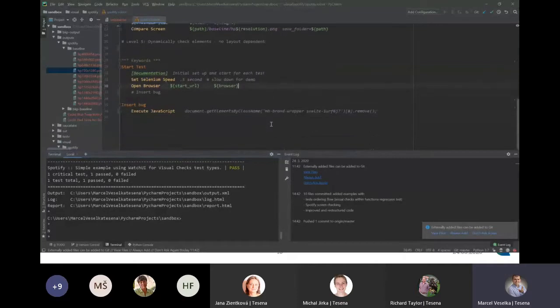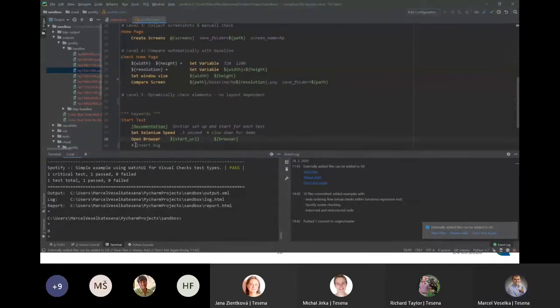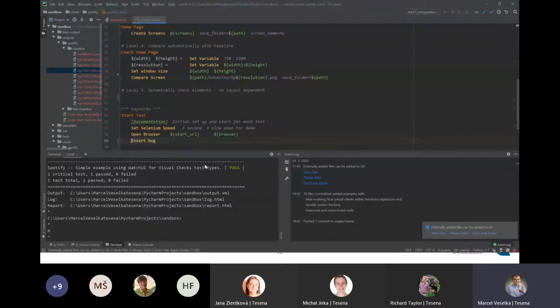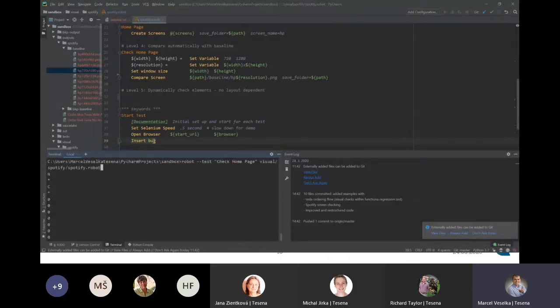So this is the message. And now I'd like to show you something which will simulate what will happen if it fails. So I will insert a bug into the Spotify website by manipulating how the website looks, inserting some JavaScript. It's not a real case situation, but I just wanted to have Spotify a bit buggy visually to show you what would happen. So I'm just commenting out the insert bug keyword, which is a method which inserts some JavaScript into the website and manipulates it in a way that it won't be visually correct.